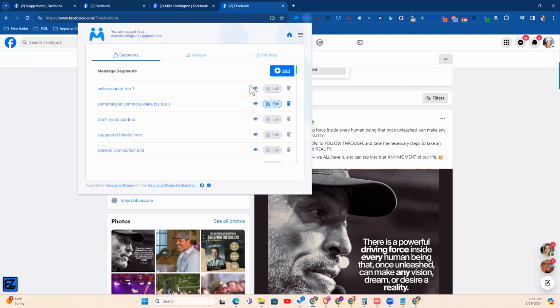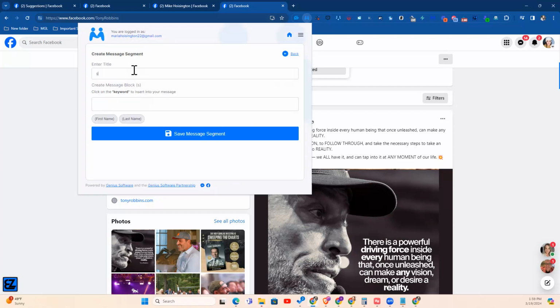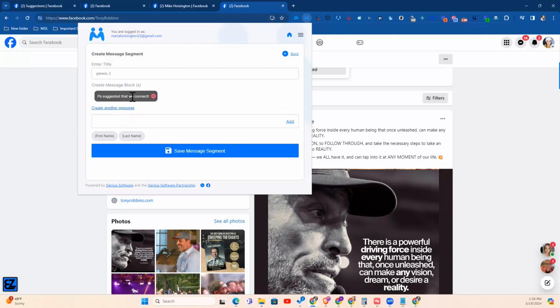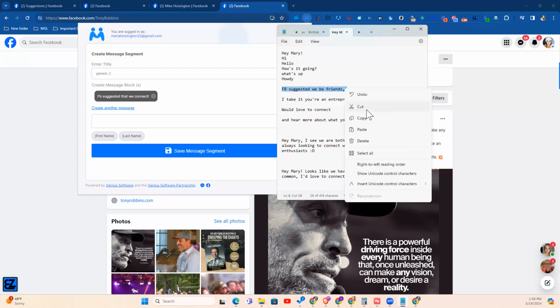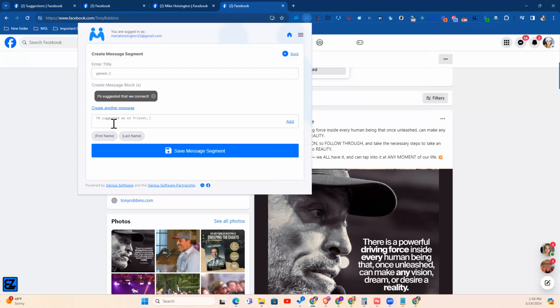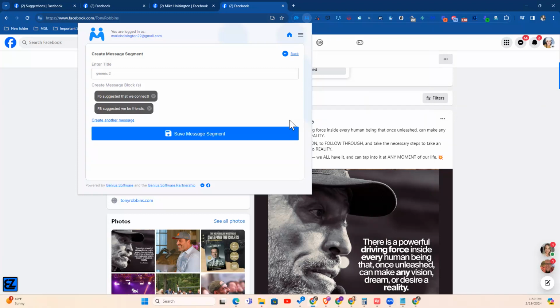Then we're going to go ahead and create the second part of our message and call it generic 2. And I'm going to say Facebook suggested that we connect. And I'm going to click add. Same thing. I do not want to add anything else into this because it could potentially mess up the message and then I look like I'm repeating something. So that's why I always recommend when you're first getting started to type your message out in a note. And then you can even copy and paste what you came up with for your variations, or if you're using ChatGPT. And then I'm going to paste it and I'm going to click add. Okay. Once you have your variations, make sure you have them all loaded up, click save.